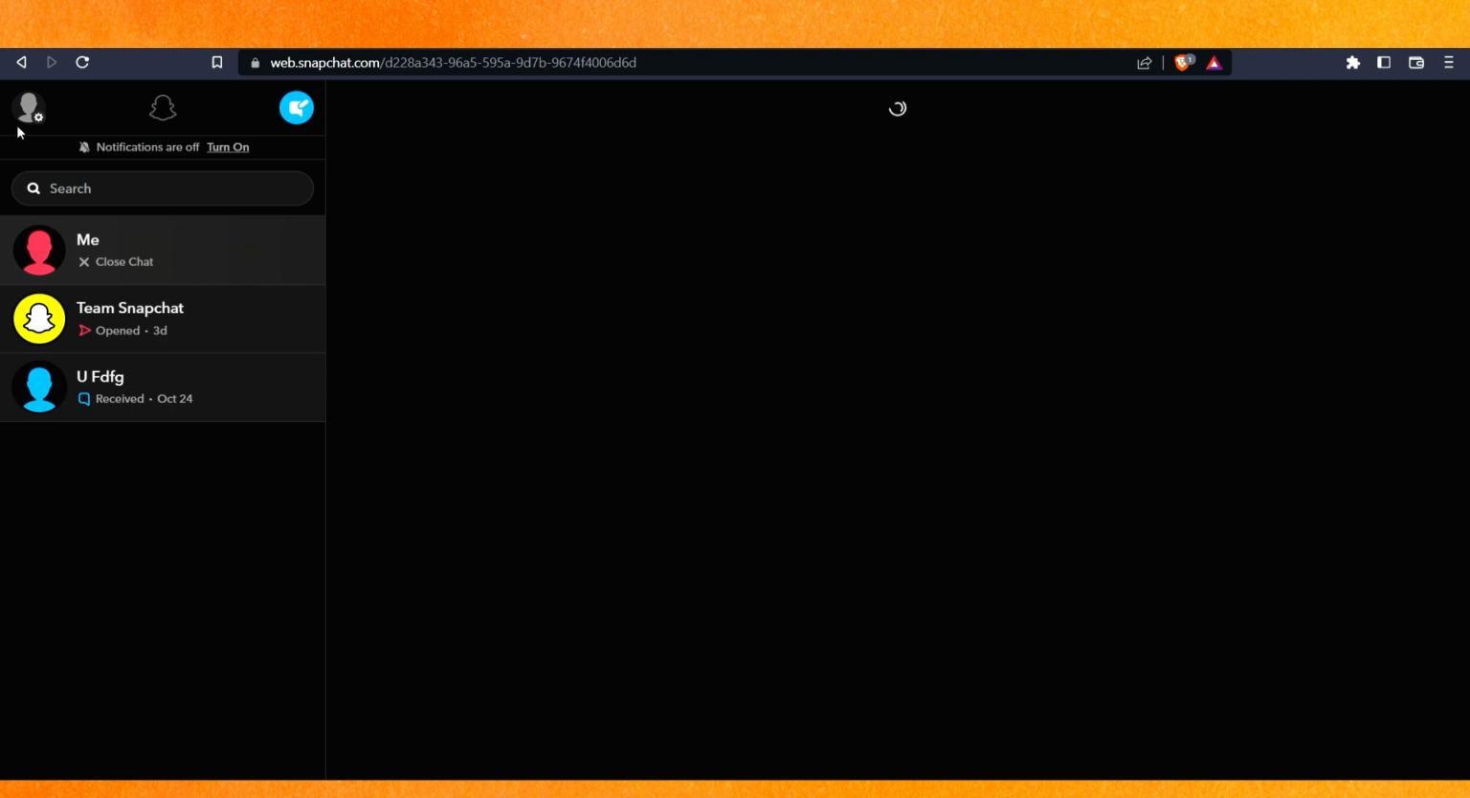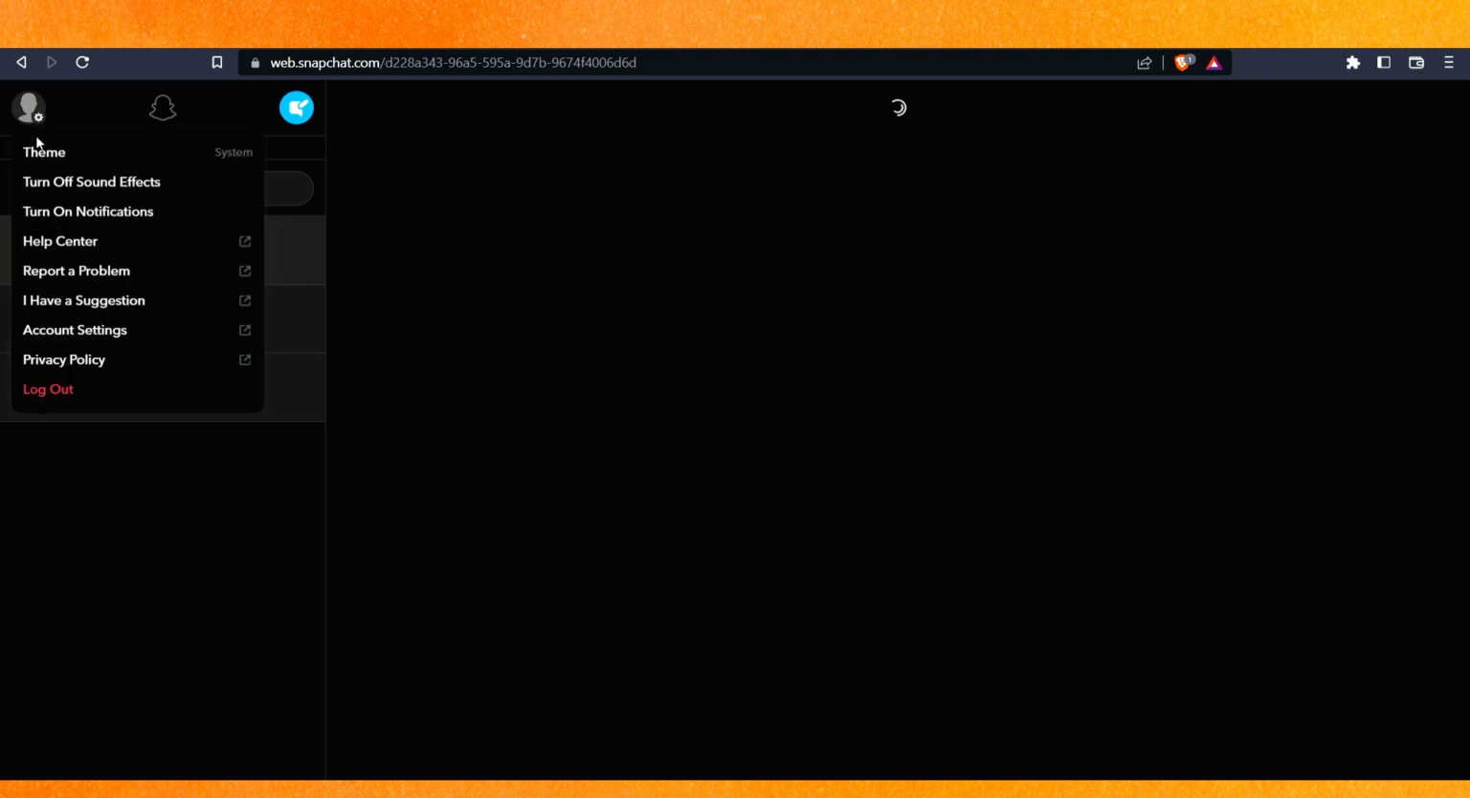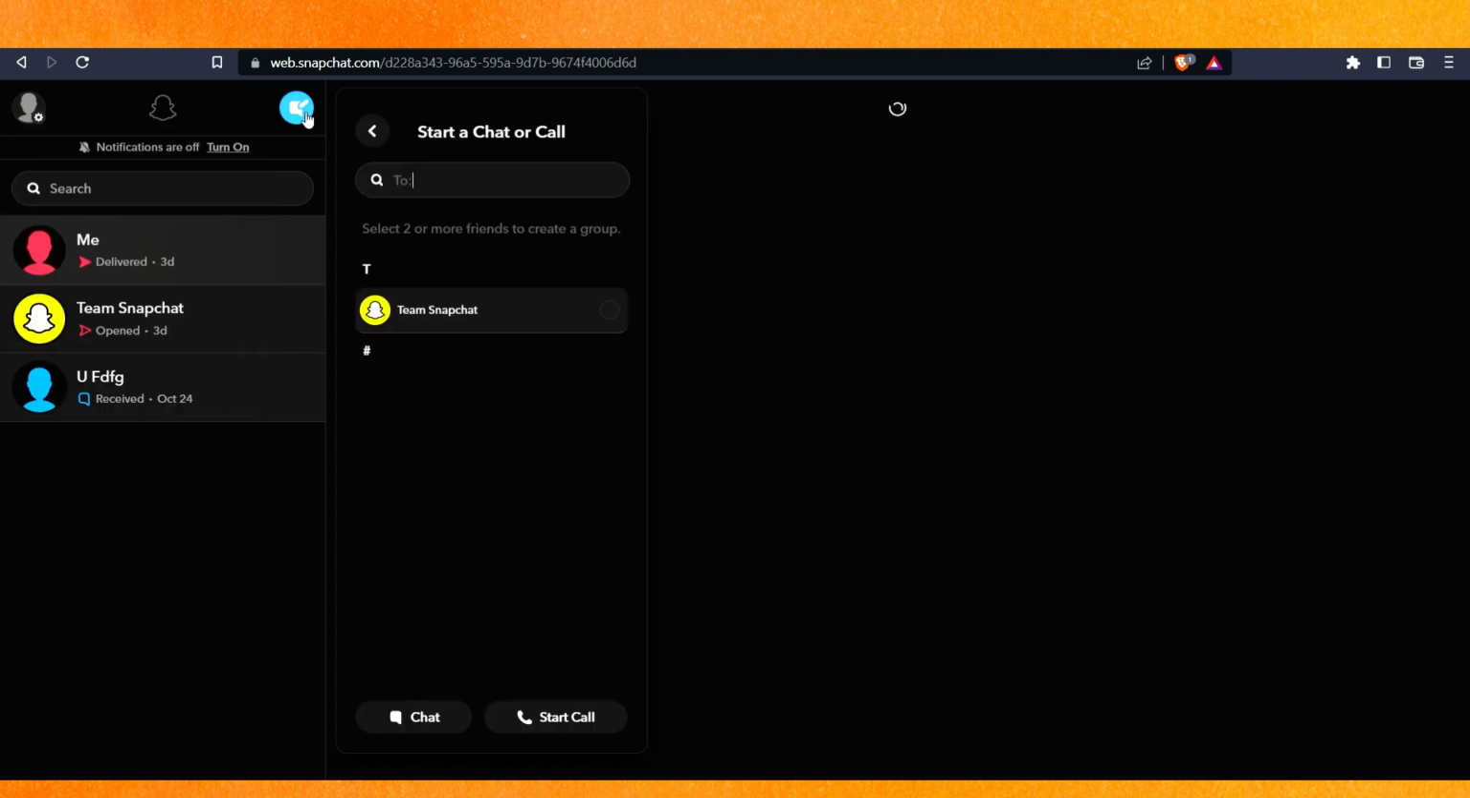On the top left side corner you can see all the options given, help center, all that. So it is pretty easy. On the right side you can see that you can start a chat, that is a normal call or normal chatting, right?